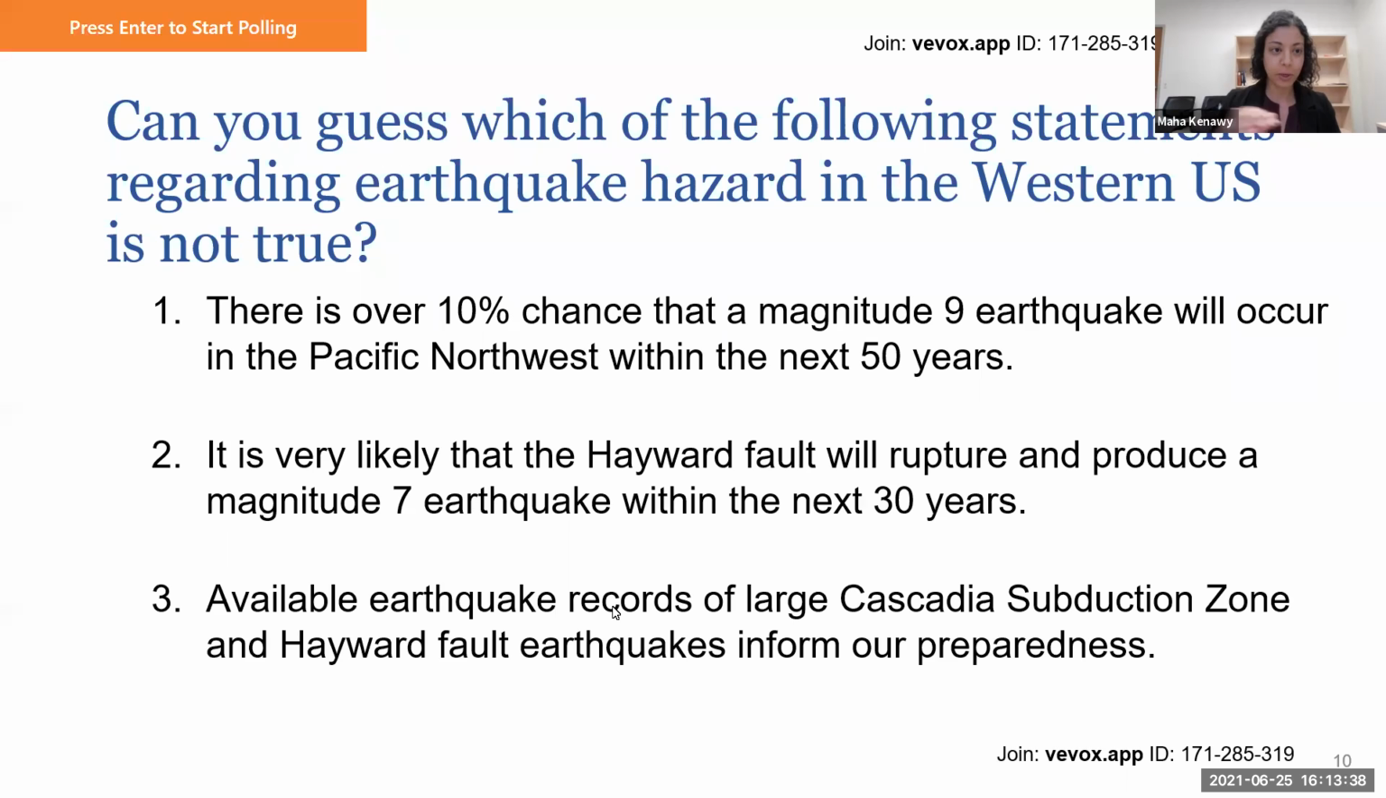So here's the first question that I would like you to start guessing. This is a 2 truths, 1 lie game. Can you guess which of the following statements regarding earthquake hazard in the Western United States is not true? The first is that there's over 10% chance that we get a magnitude 9 earthquake in the Pacific Northwest in the next 50 years. The second is about the likelihood of having a magnitude 7 Hayward Fault earthquake in the next 30 years. And the final statement says that the available earthquake records of these earthquakes inform our preparedness for them.